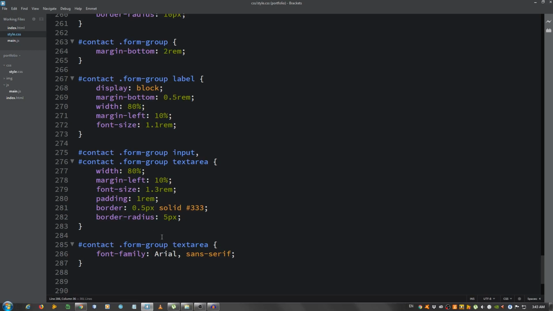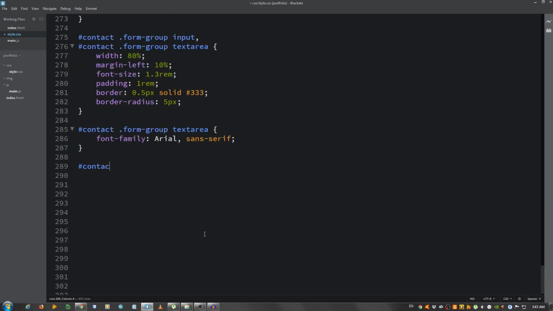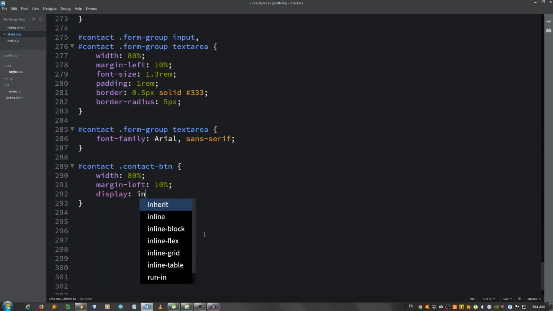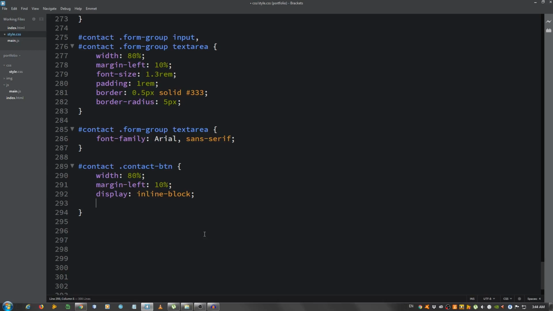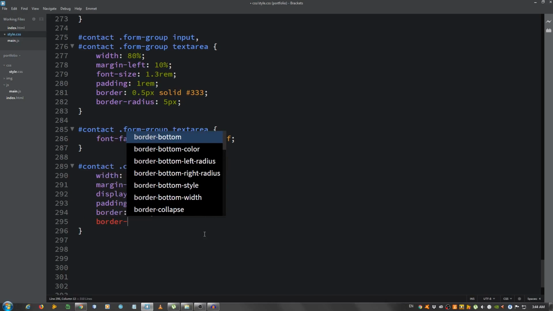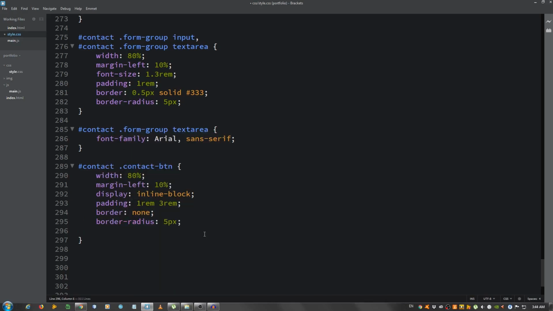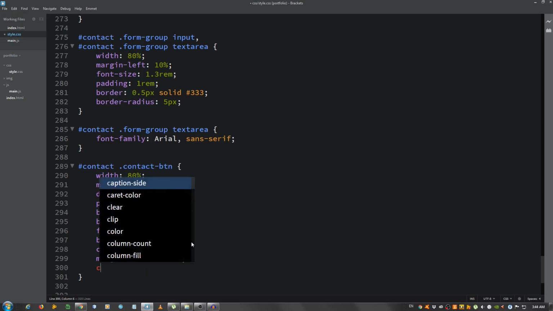Now let's do the button. Contact contact btn, a width of 80%, margin left of 10% to center it, display inline block. Let's see, padding 1 rem top and bottom, 3 rem left and right. Border none. Border radius 5 pixels to give it some round corners. Font size 1.5 rem. Background of our primary color 369 3FF. Let's not forget a hashtag. Let me make sure. Yeah, it's the right color. Color white. Margin bottom 2 rem. Cursor pointer.